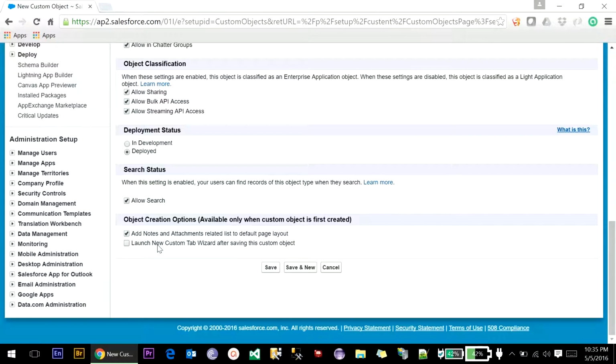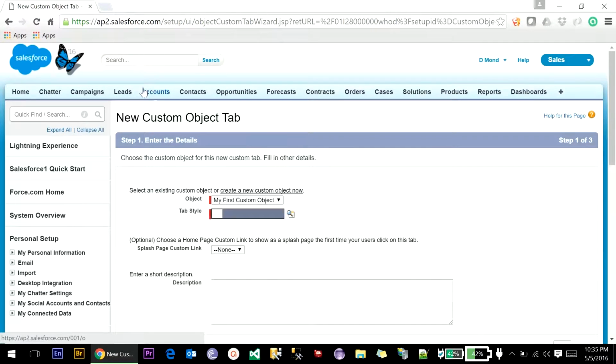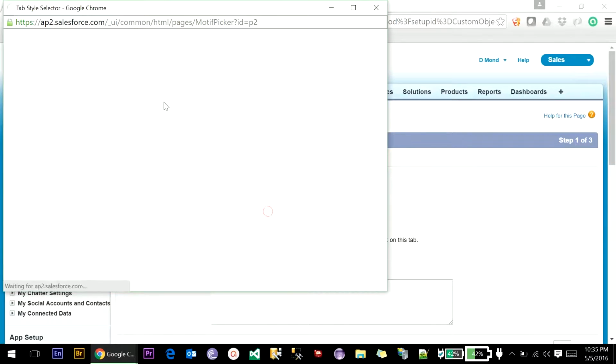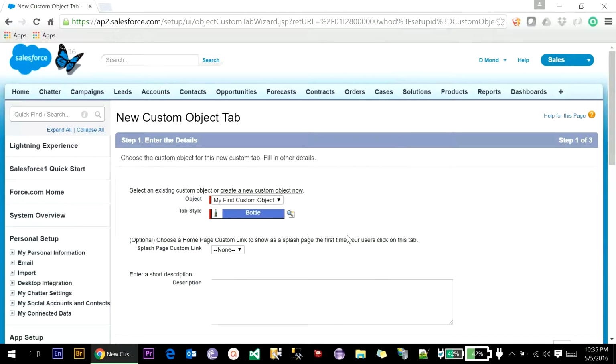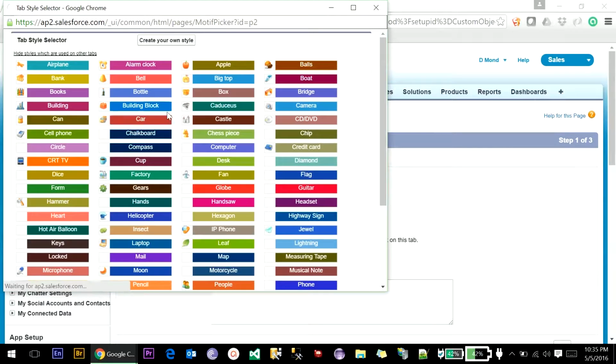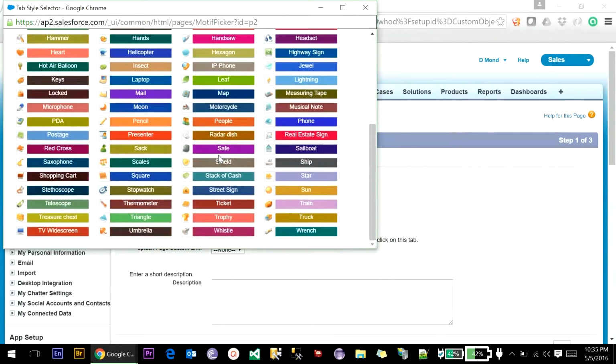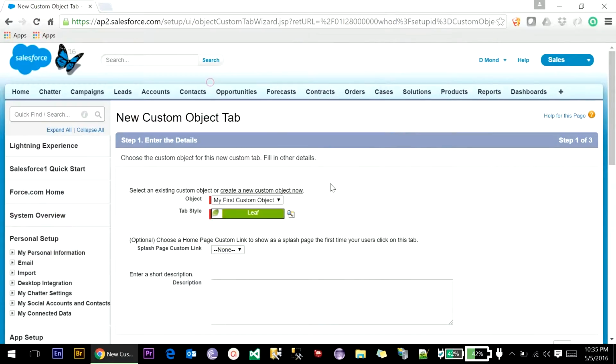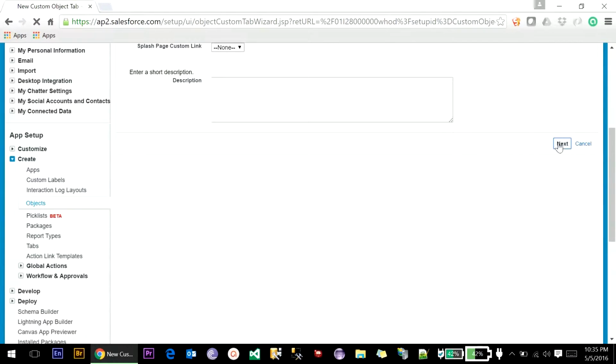Now there is one option for launch new custom tab. If you click on this and click on save, then one tab, which is the shortcut for accessing this object, will be launched. So we select one tab style. There are different tab styles here, so you can define your own style as well. From here you select one and click next.